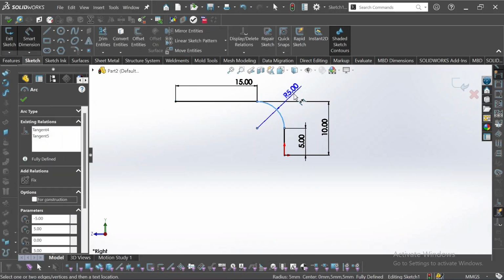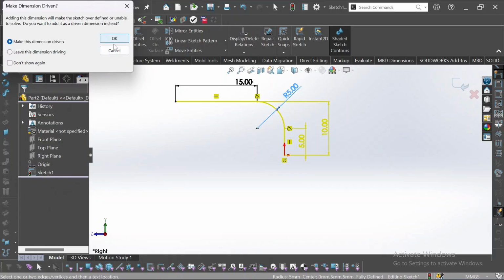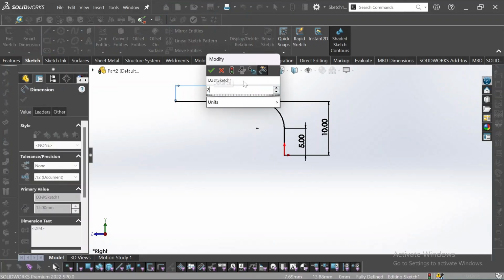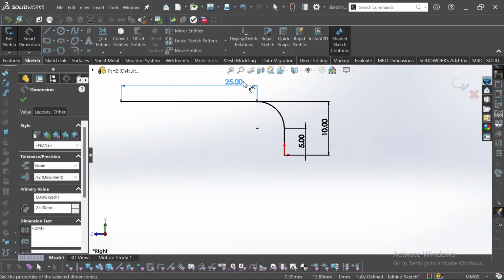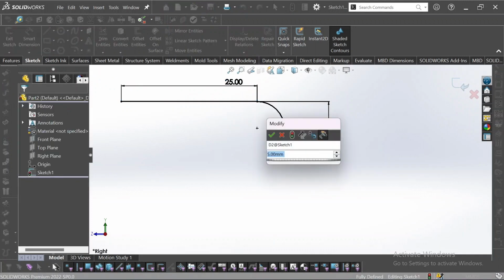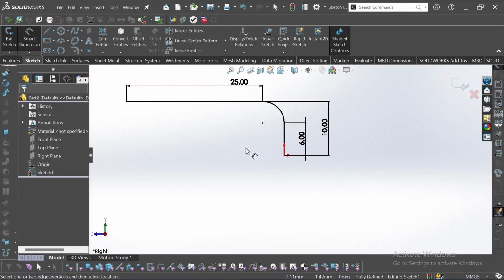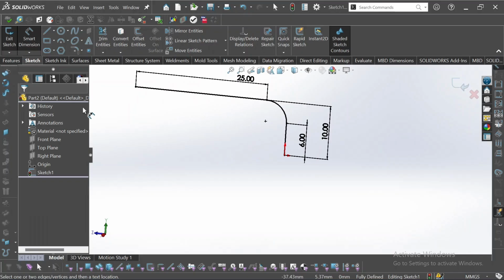The length of this shouldn't be... okay. Cancel. Then this is too... Okay, sorry. This should be 25. Yes. All right. Let's make this 6. Okay, so this looks okay. Done with this. We exit the sketch.